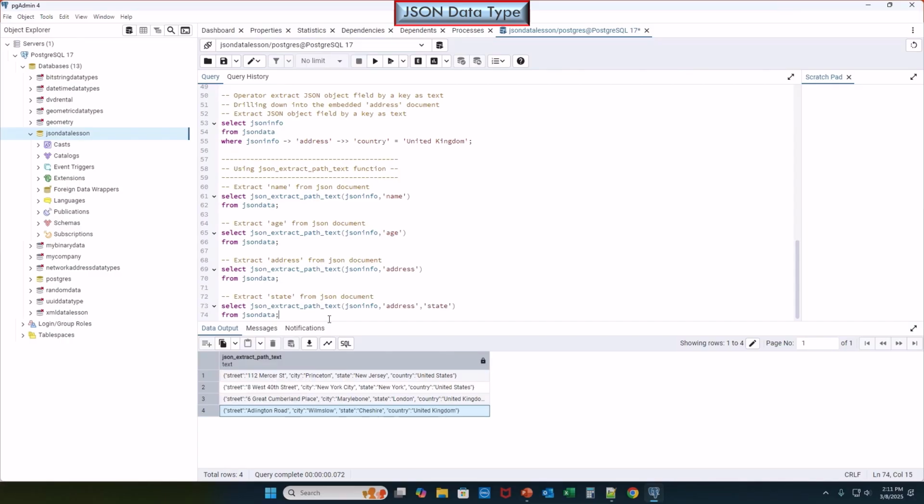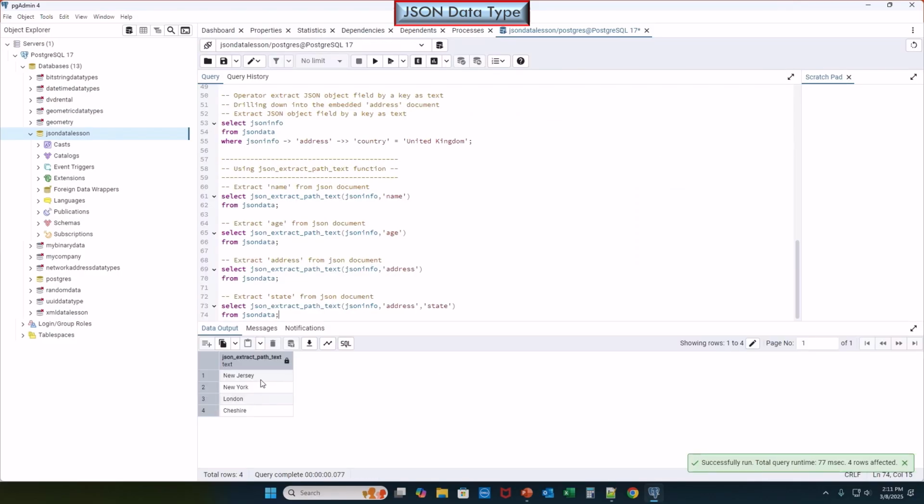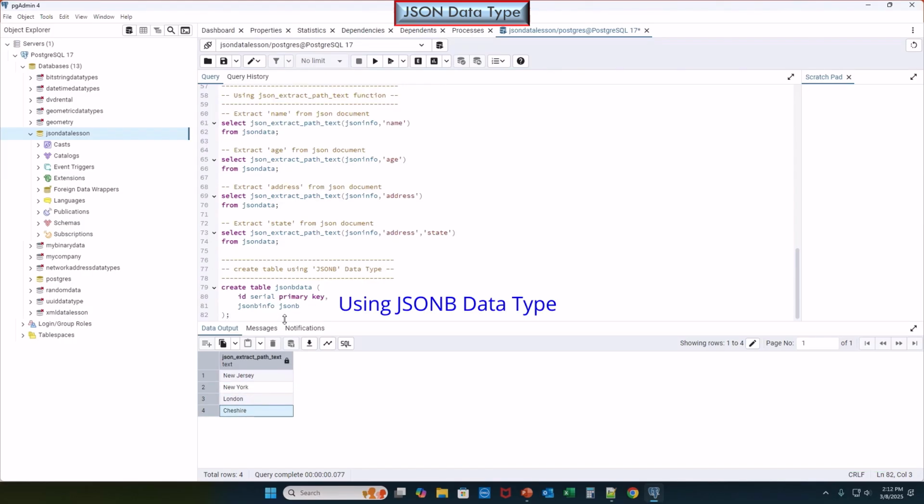And then extract state from the JSON document. Next, we'll create a table using the JSONB data type. Here we'll create a table named JSONB data with a column named JSONB info and the data type JSONB.